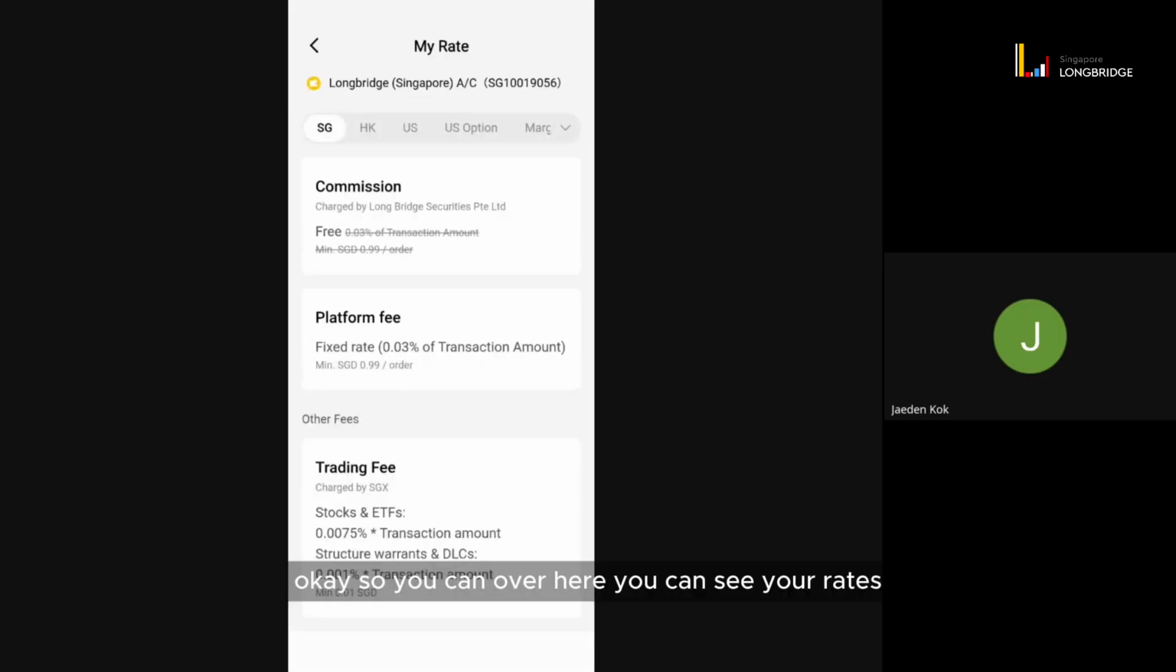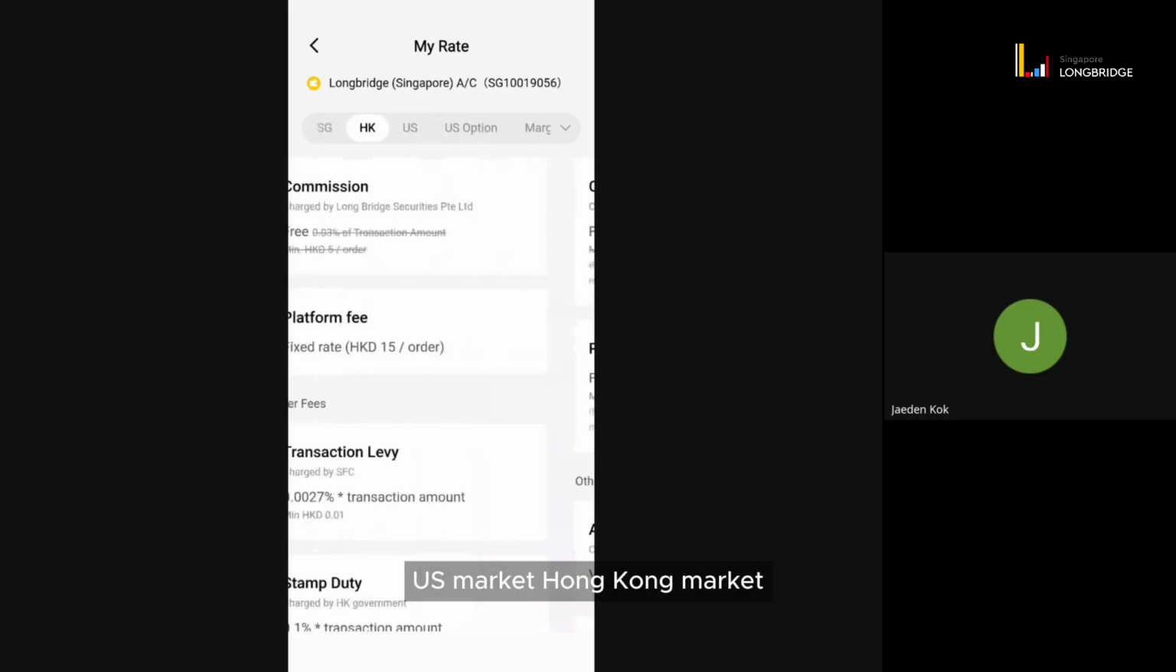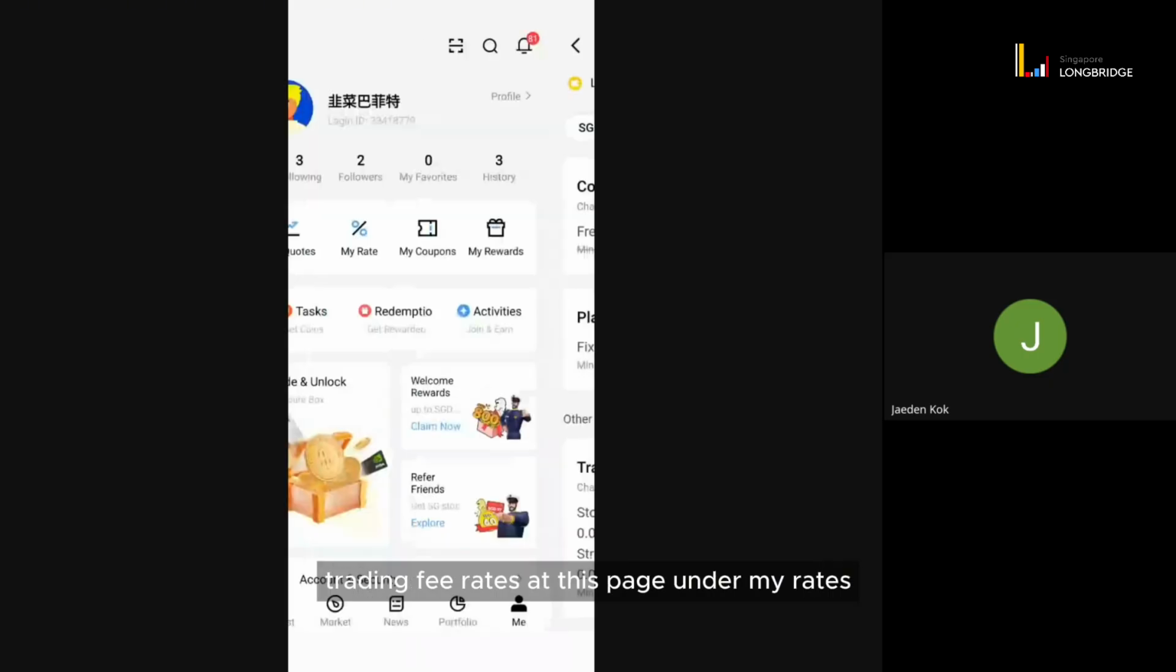Over here, you can see your rates, your charges, and your trading fee details for each market. Like for the Singapore market, if you get a fee waiver, you can see it here. This is how you check your fee details for each market, and you can switch between different markets: US options, US market, Hong Kong market, Singapore market. You can check your trading fee rates at this page under my rates.